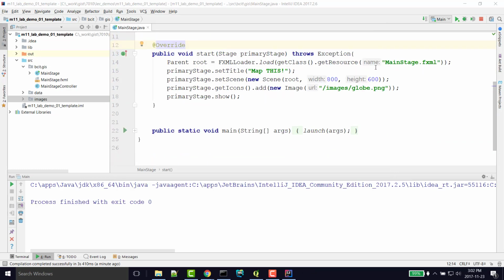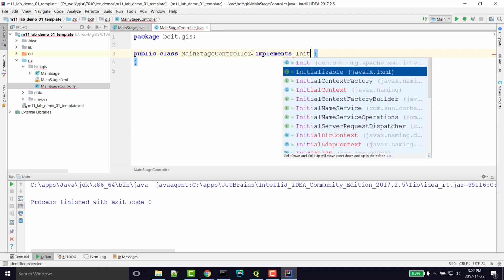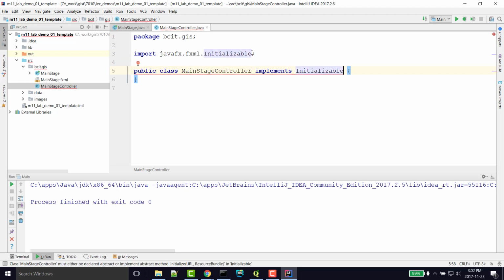I want to do maybe one more thing, and that is to change out the border pane in that. Something I want to do is go to my main stage controller and get it to implement Initializable. And again, it has to be the javafx.fxml one. This is a hook so that you can actually get stuff done on the interface before it's shown to the user. Your interface has been created, it's live, you can talk to it, and then you can fill a drop-down list with values or something like that.